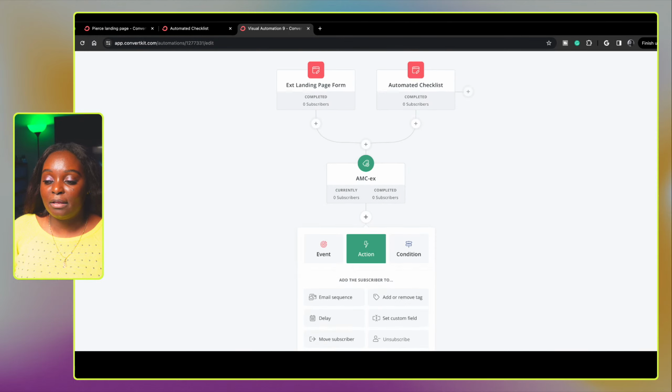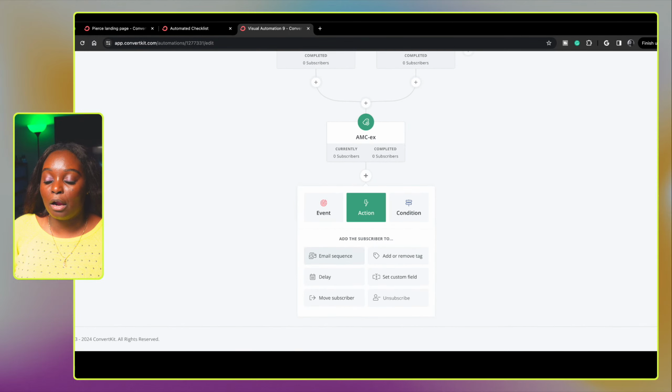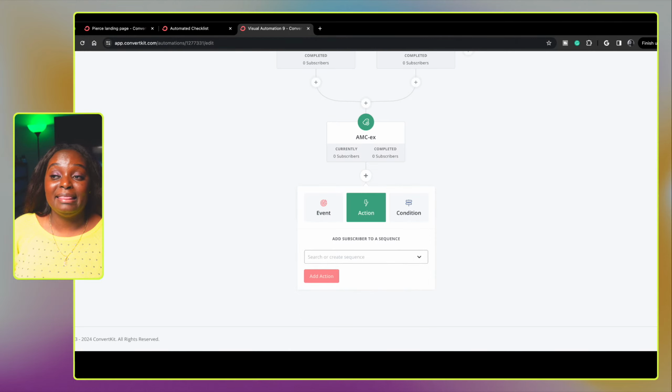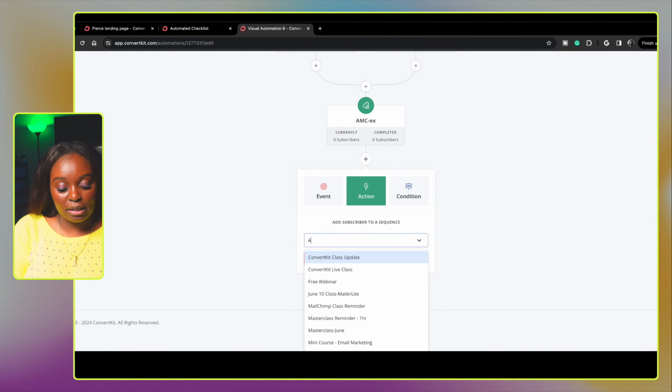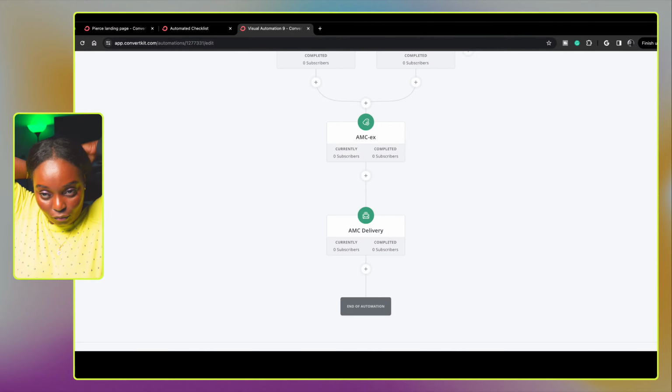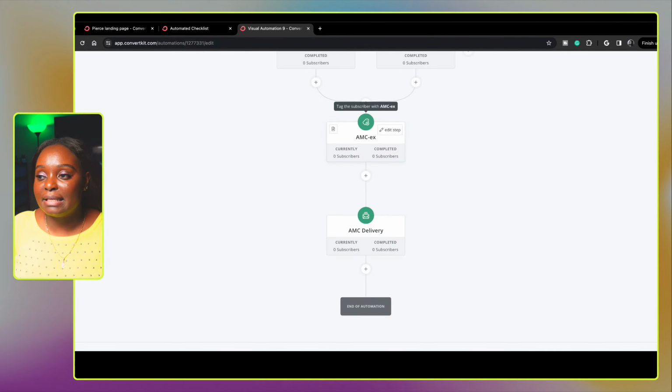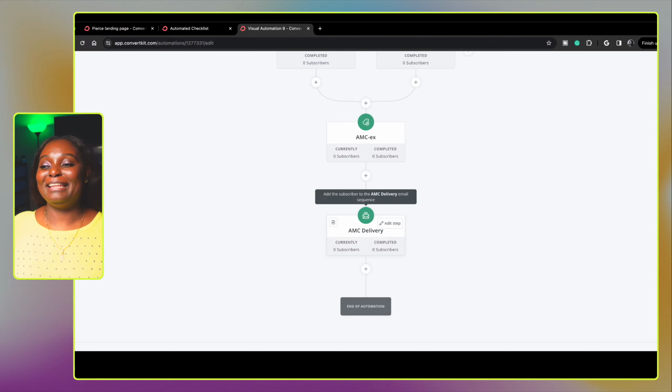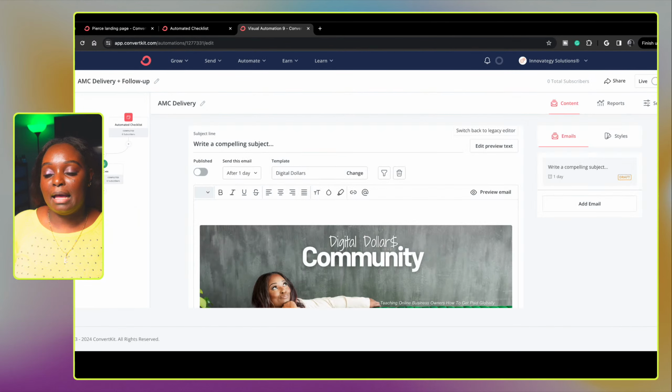And then the next step in the system is that we are going to send them the thing that they're subscribing for or they need to download. So we're going to call this AMC delivery sequence. Then we're going to click on add action again. So your tag is tagging and your email is about to be delivered. So you just simply click on the name and it's going to expand where you can start outlining your emails.